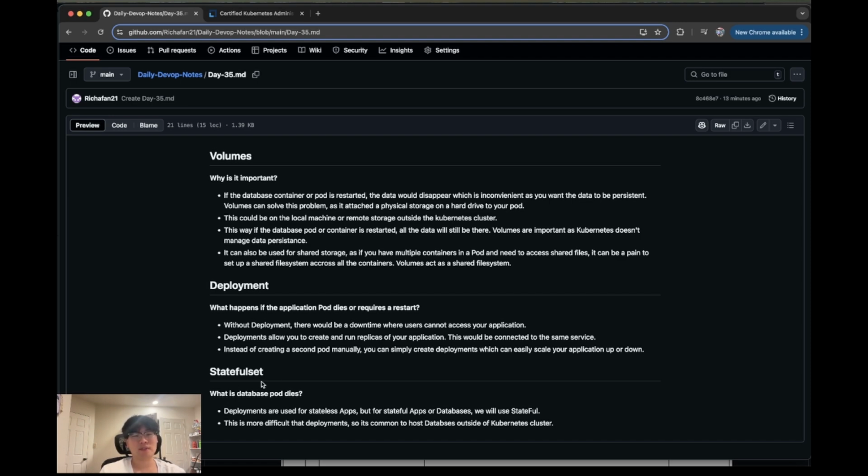And lastly, StatefulSet. This is similar to deployments, but instead of being for the application pod, it's for databases. StatefulSet means it's for stateful apps or databases instead of stateless. But StatefulSet is a lot more tedious to use compared to deployments. So typically, it is common to host the databases outside of the Kubernetes cluster, maybe on the cloud or something else.